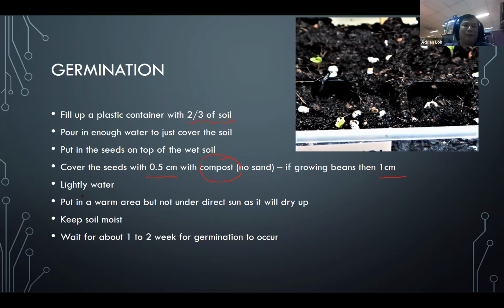After that, when you have covered the soil, which is mainly compost, you then lightly water it. And you can then put it in a warm area for it to grow. Generally, it takes about 1 week to 2 weeks for the germination to occur, depending on which type of vegetable you're using. So this one is suitable for most vegetables, but you cannot use this method for things like carrots, or beet, or radish.